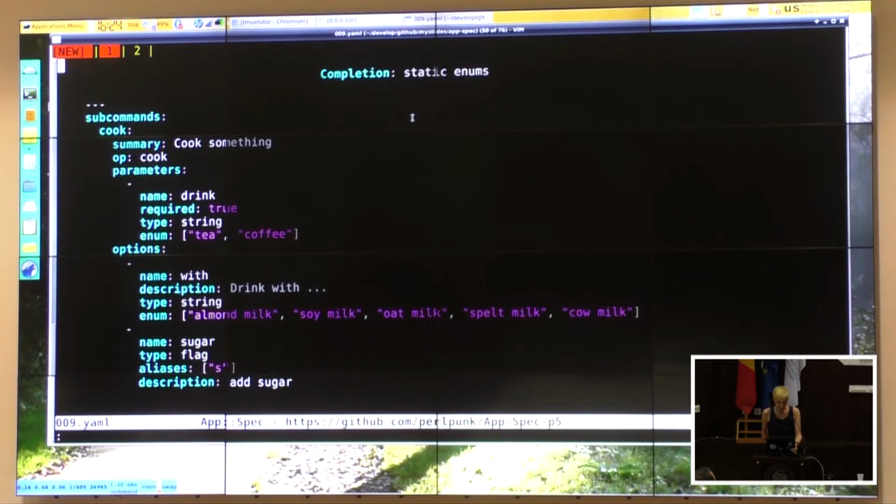So I want to show you how completion of static enums would work. So we have an app which can cook things like tea or coffee, and you specify a parameter named drink, and it has an enum tea, coffee.